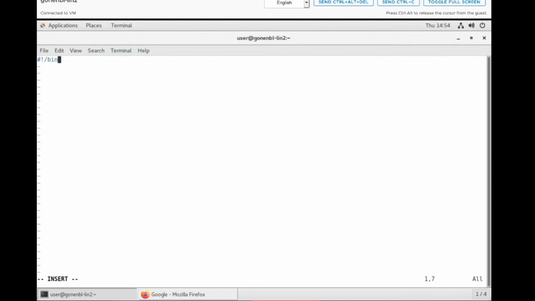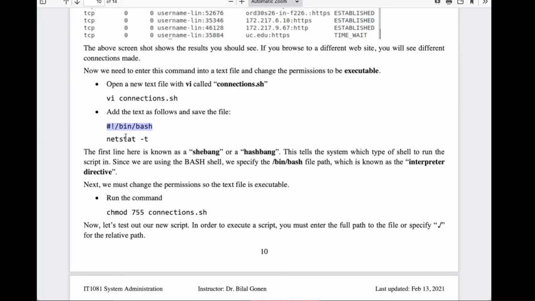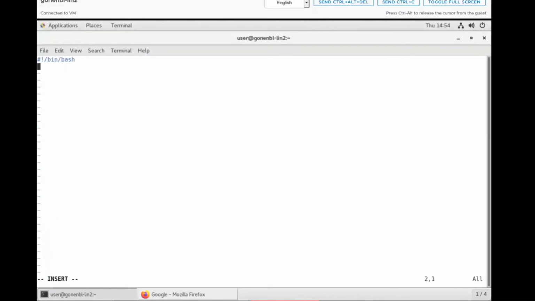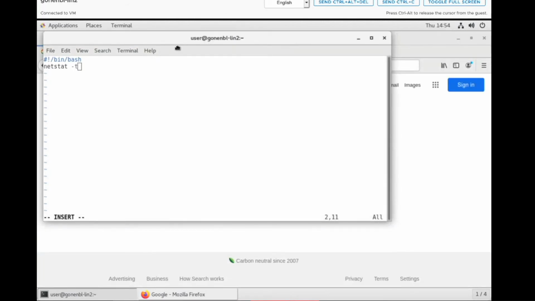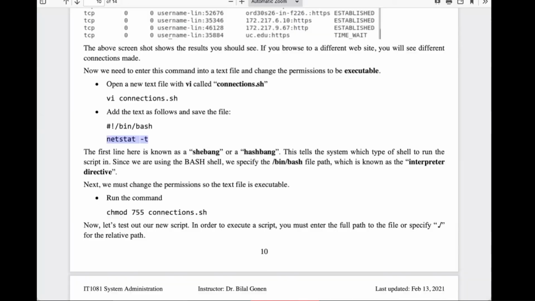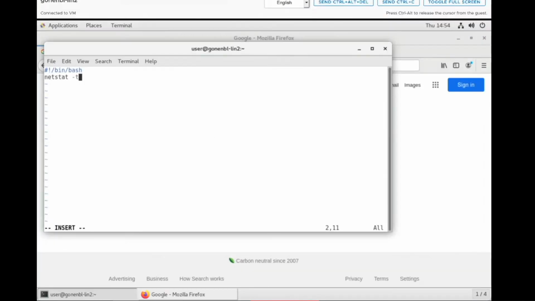Okay, and then /bin/bash, and go to the next line. Here is the command that I want to run: netstat -t. And after that, we are done. Then just save this. To save, press Escape to go to the command mode, colon, w q. Okay, save and quit.